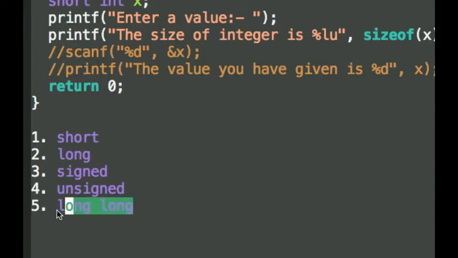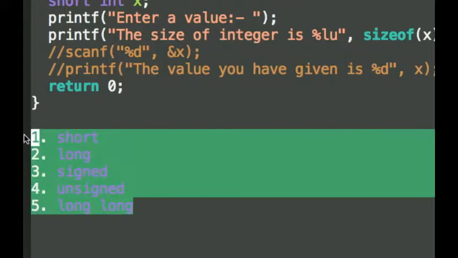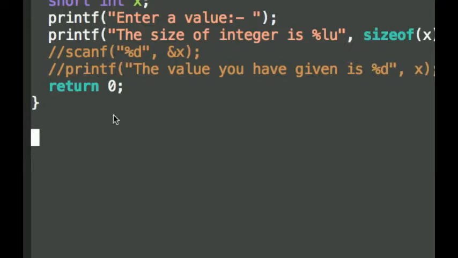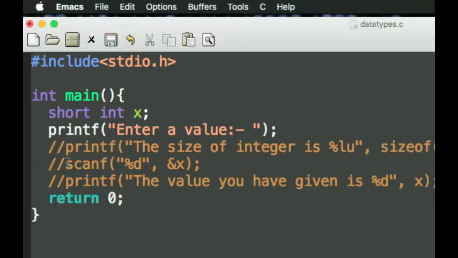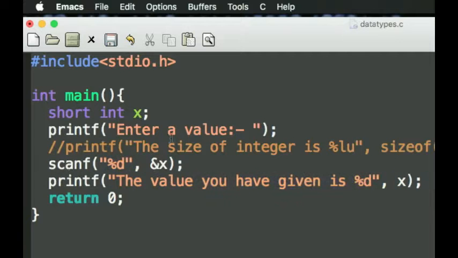It creates higher storage than this qualifier, long. Now let us use these qualifiers in this program. Let us go to the top. Here I use a short integer x, and now let us go back to our main program, and this is how we store. First enter the value of x, get the value, and then store the value.